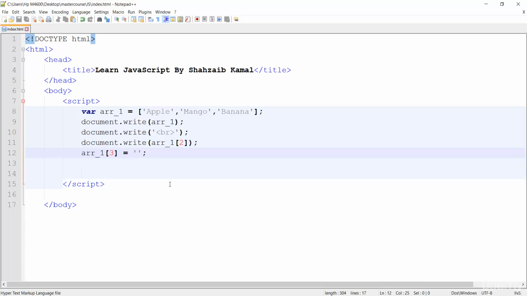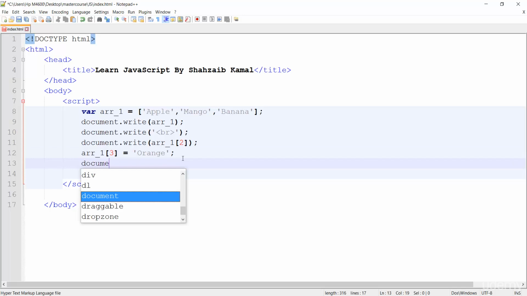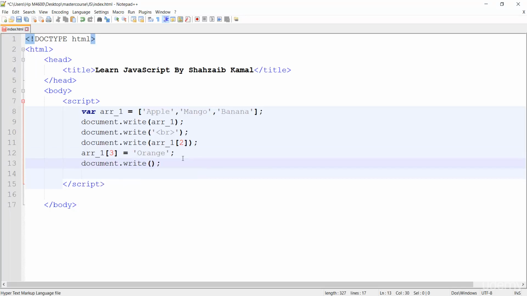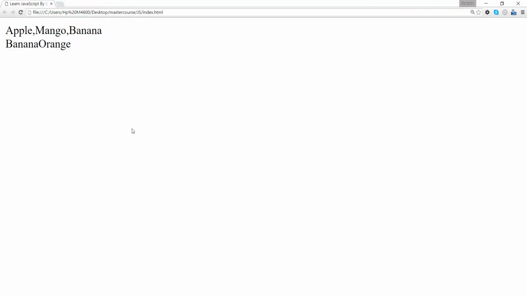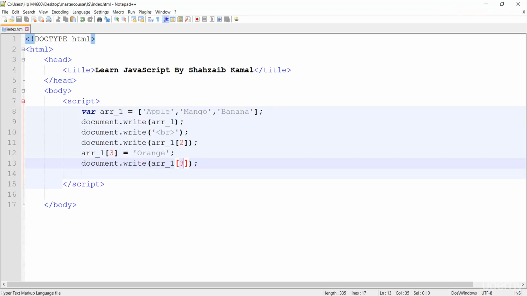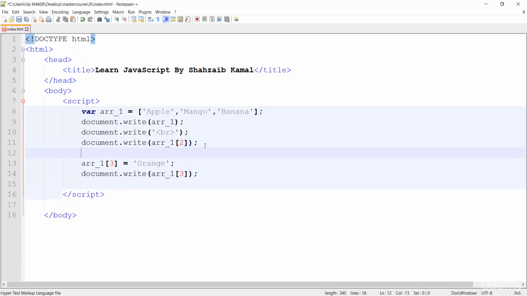So here I'm typing orange. Now save, and I'm pressing enter and typing document.write, and then A_R1 and number 3. I want to call number 3 here. Go back to the browser and refresh. Now you can see that the orange is there. That means I just called the orange. So it's working perfectly. I think you now understand how you can put another piece of data in the array.